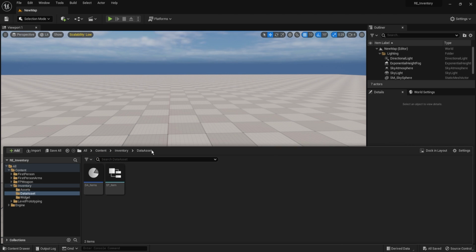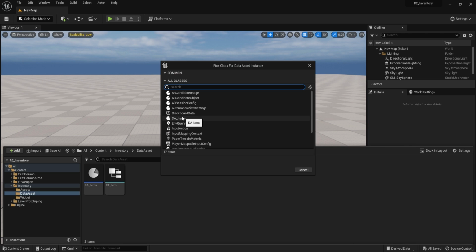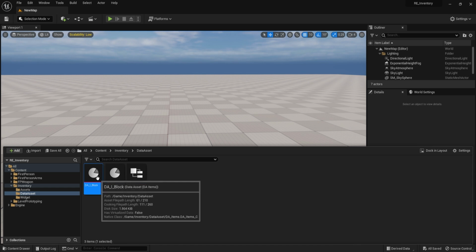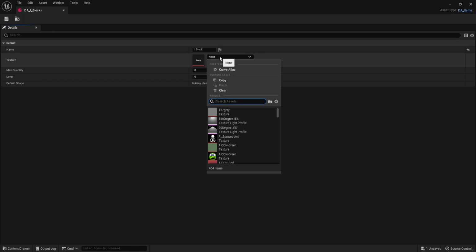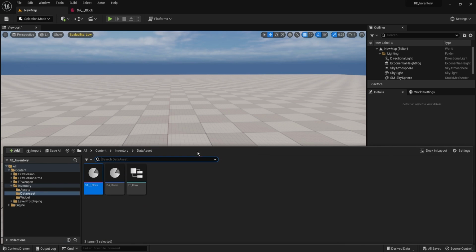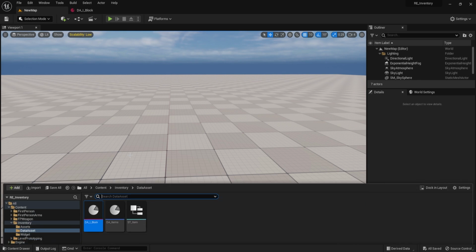So right click in our data asset area, and we're going to look for data assets and base it on our DA items. Select, and we'll say DA, and we will say I block, because that's the one that we made. And we also will go ahead and open it. We'll call it I block. It's going to be the block, just will get us all of them. We want I block, and for the I block, the layer will be 0 because it does it from the top down. So that means that the J will be number 1. So max quantity we will put at, let's say 10. And as you can see, the default shape is currently empty, but we'll be setting that up in a second.